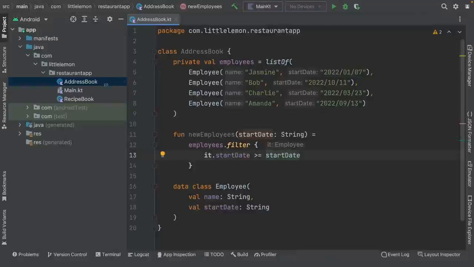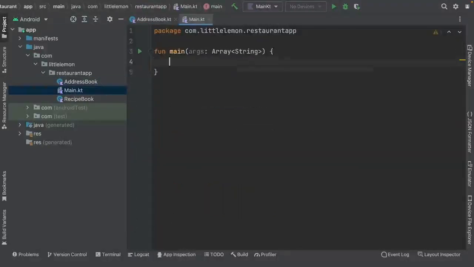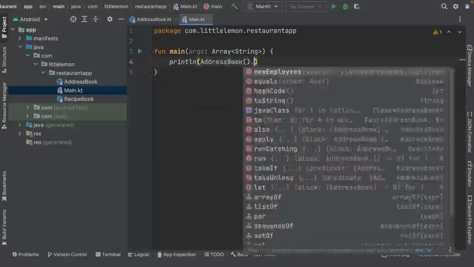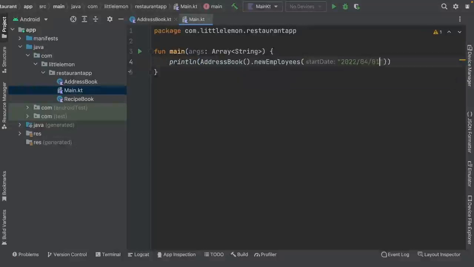Now, to provide Little Lemon with the list of employees they requested, you call new employees with the required date. When you run the code, you should see that Bob and Amanda are returned. Both joined the company on or after April 1st, 2022.